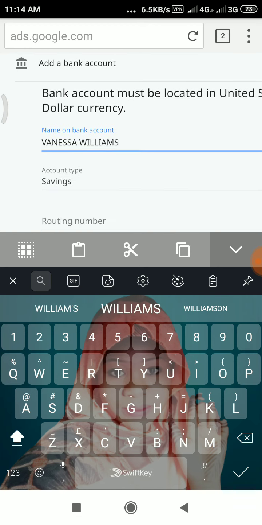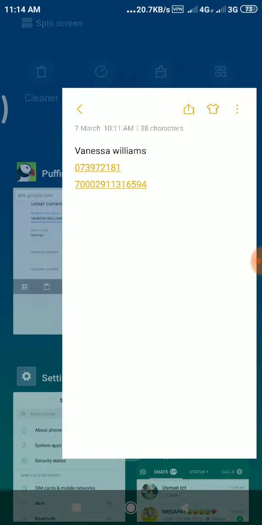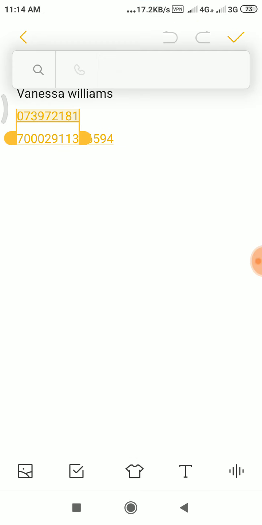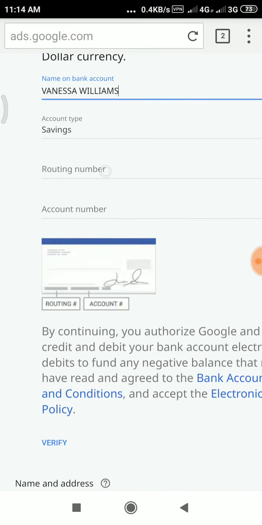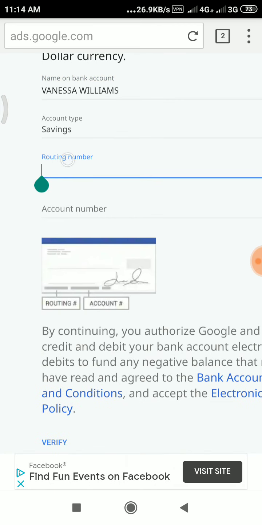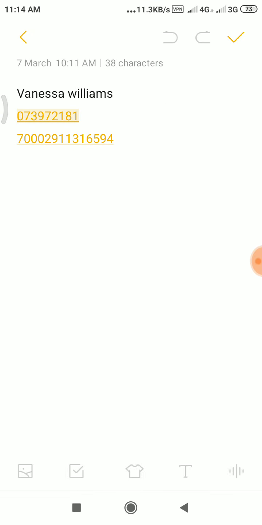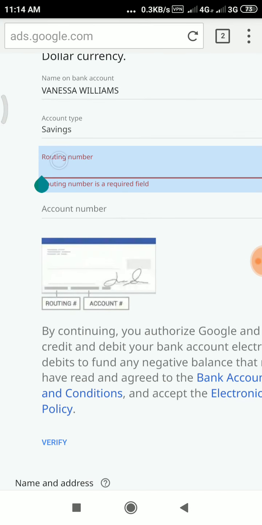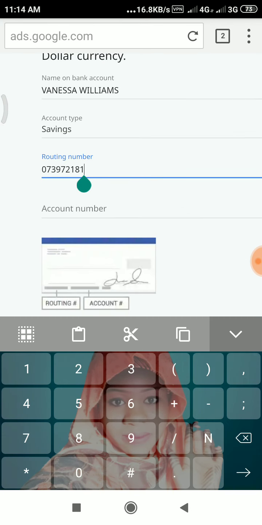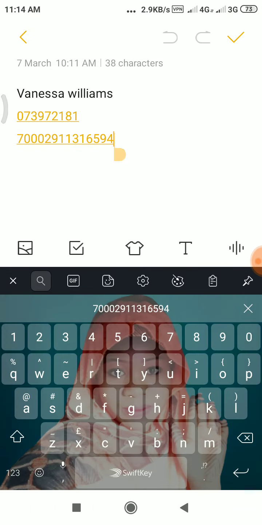Bank name, account type, saving, routing number. Account number. So routing number. Account number.